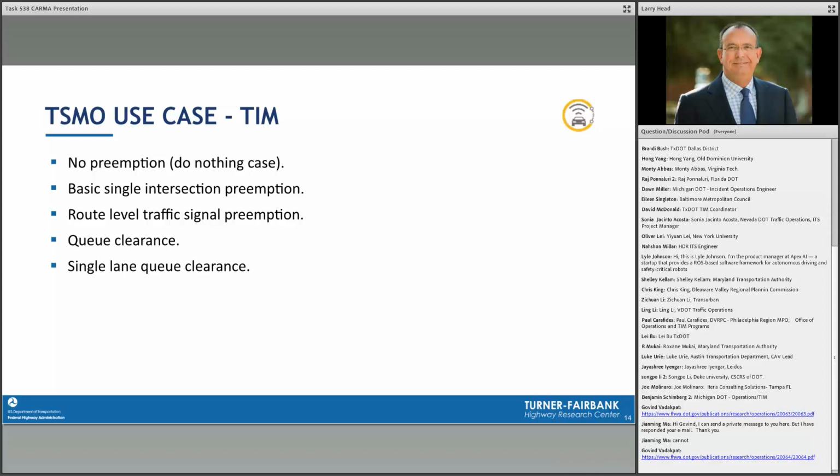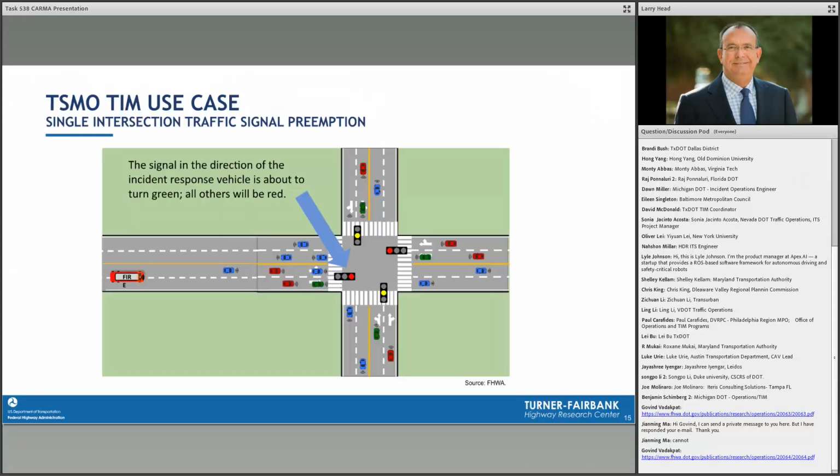things like clearing the queues before the emergency vehicles arrive at the intersection, we can use preemption for that. And then if we wanted to be a little more creative, maybe we could do it on a single lane by lane basis so that we clear the queue in the lane that we need so we have the downstream capacity that's there. So I'll talk through these different use cases that we're looking at.